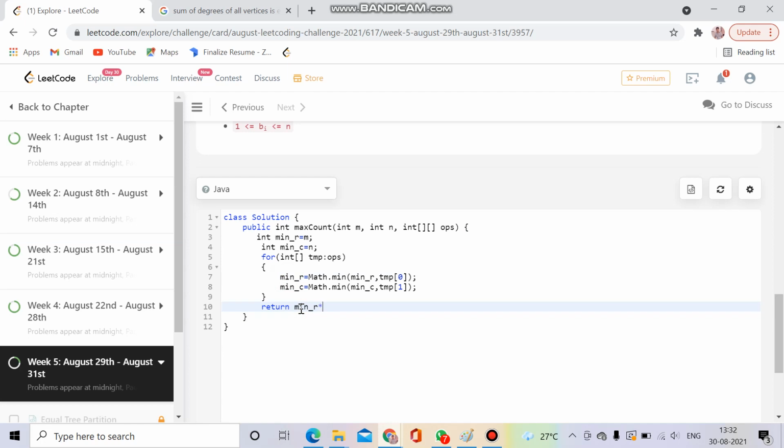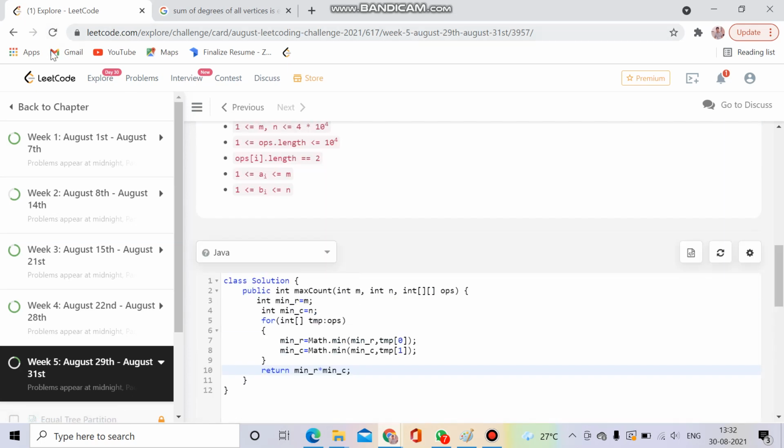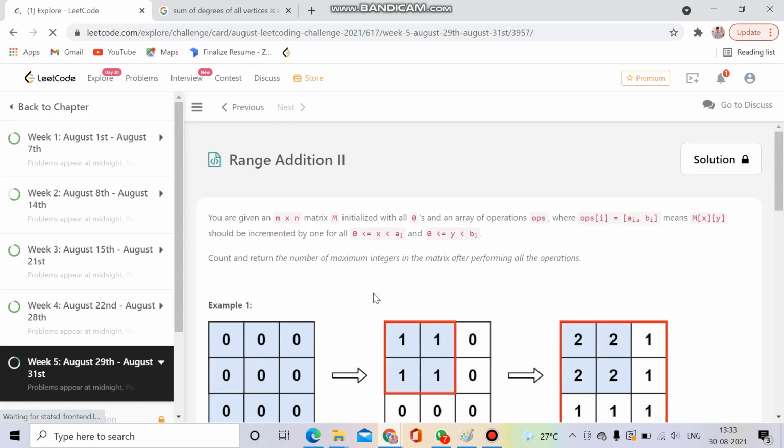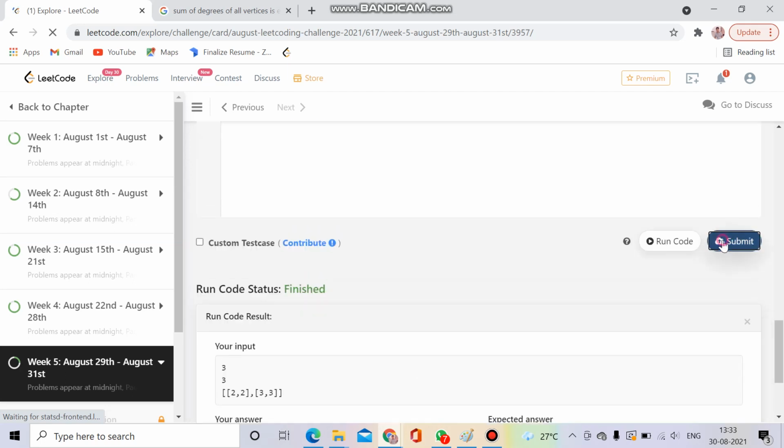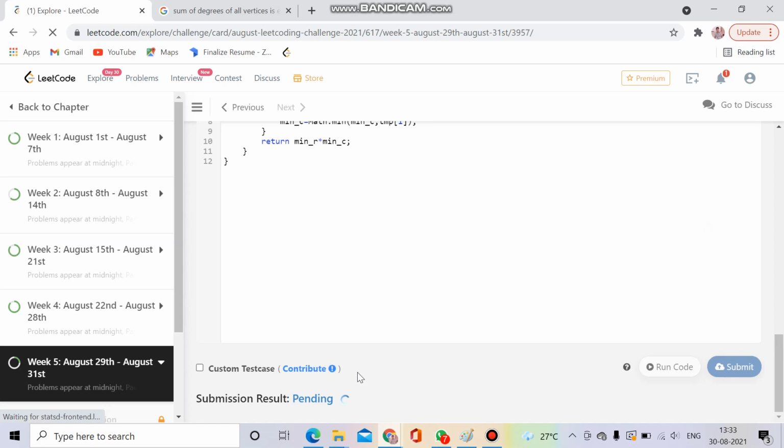Let me first of all check if it is running or not. I think that it should run. Yeah, it's running, and let's try to submit it.